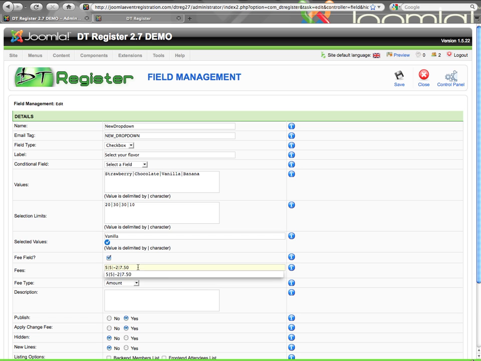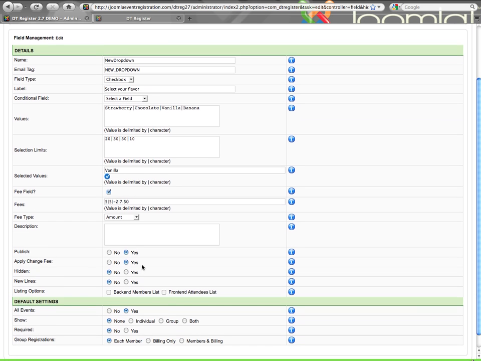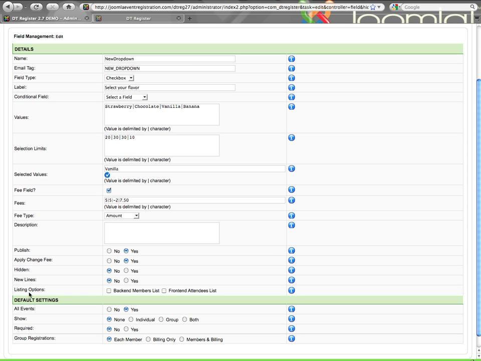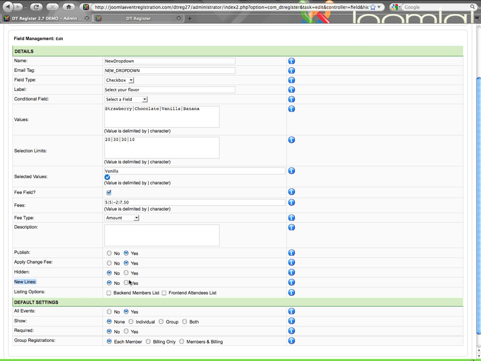Fee structure works the same way in a checkbox. All the rest of this is the same. The only difference is you have new lines, yes or no. New lines, basically, is just a display of your checkboxes. If you leave it on no, then each item will sit next to each other horizontally, and if it's long enough it'll wrap onto additional lines. But if you want each one of your checkbox options to start on a new line, then you would hit this and they'll be displayed vertically instead of horizontally.